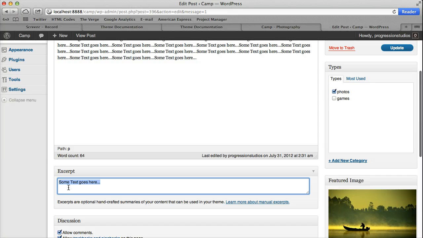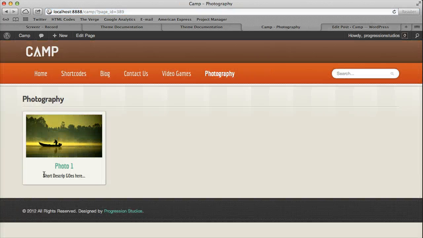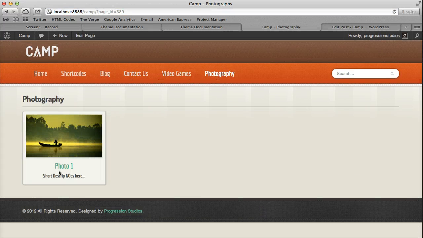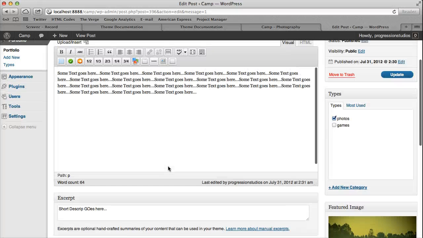So we can go short description goes here, and we'll update that, and now that's the only thing that's going to get pulled in right there. And then when we actually visit the post, all the text displays under here. So that's just kind of a thing that you can look over. It's the excerpt, and it's going to show up right there.